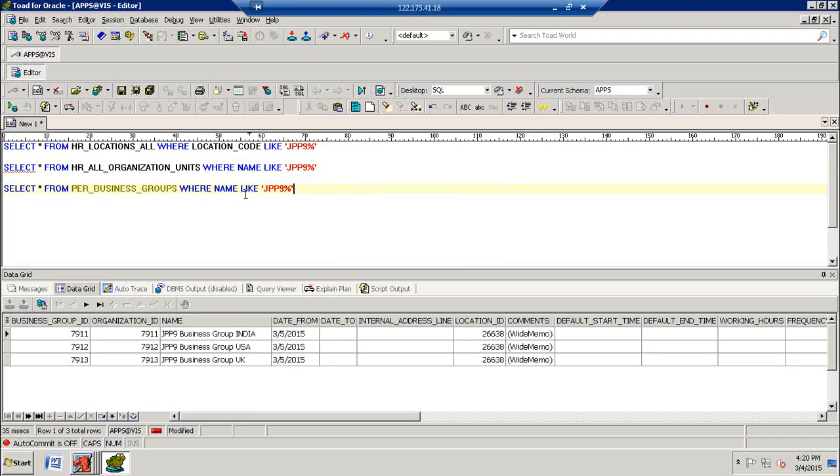Clear? In the coming classes, I will clearly show you that the respective HR organization table is going to capture the business group, operating unit as well as inventory organization. But if you want to access only business group information, then we can go to access this view. This view clearly shows us only business group information. All of you clear on that, right?